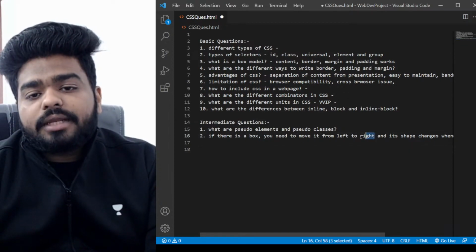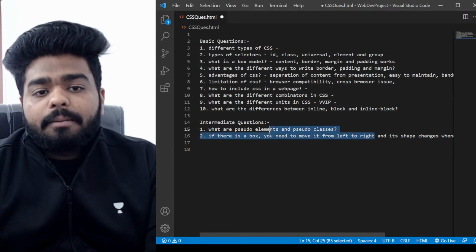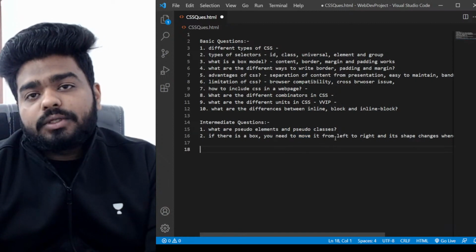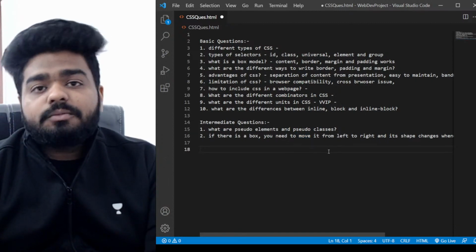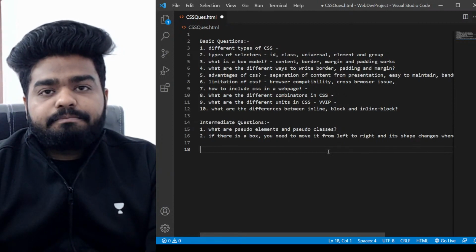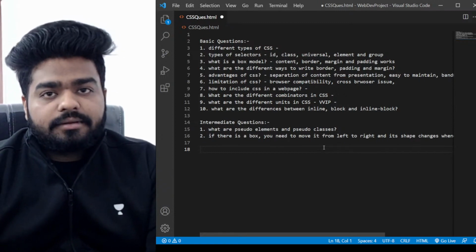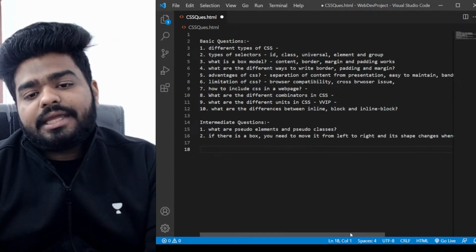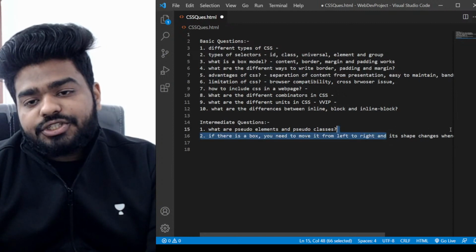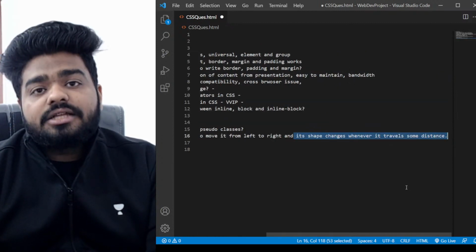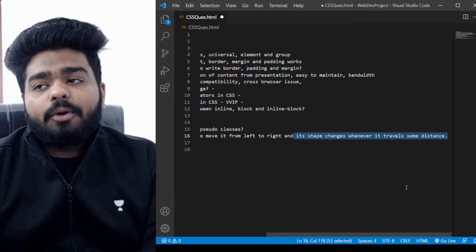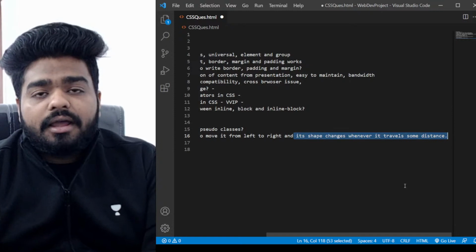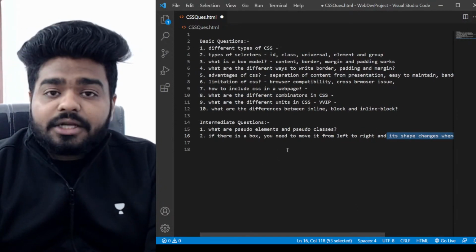There are a lot of ways you can move it from left to right, but understand the word move. You can't use float here. Float means putting a box from left to right. Moving means the left to right movement is happening, so that's only going to happen with animation transition. Again, its shape changes when it travels some distance. So show them that once a box moves from left to right, in between it is changing its shape. And done. That's how you need to solve a question.